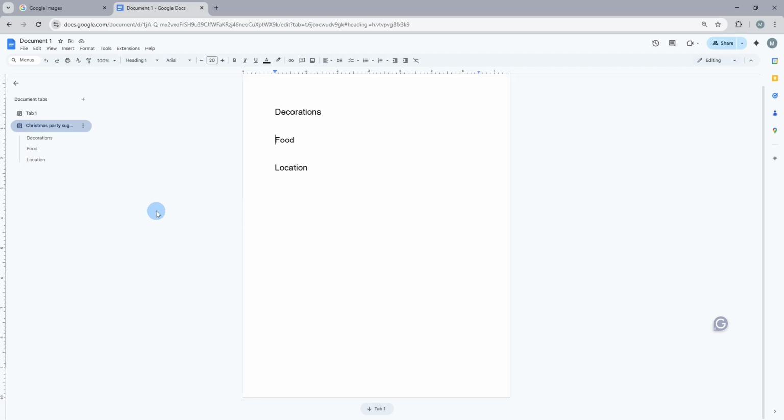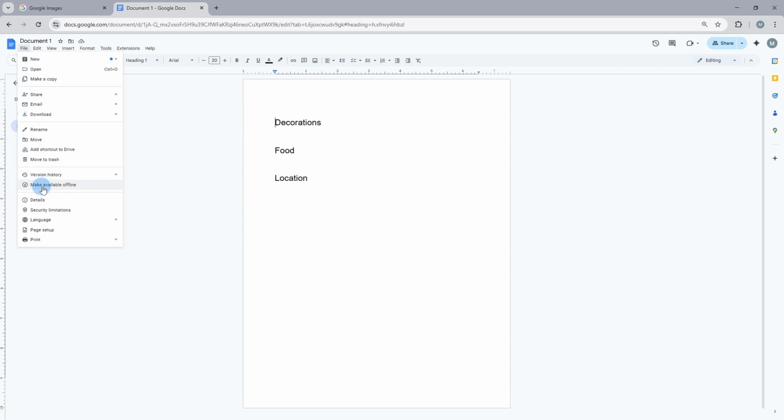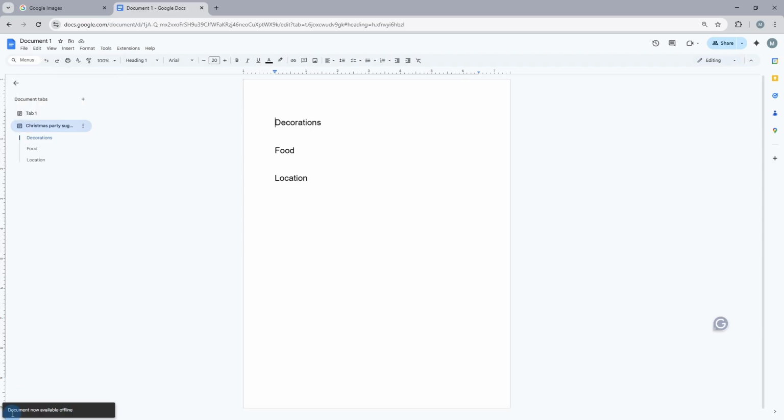For example, if you're going somewhere without internet, or if you want to edit something on a flight where Wi-Fi is not available, if you go to the file option here, click on it, then scroll down and select make available offline, and you can see our document is now available offline. If you go somewhere without Wi-Fi, you can still edit this document.